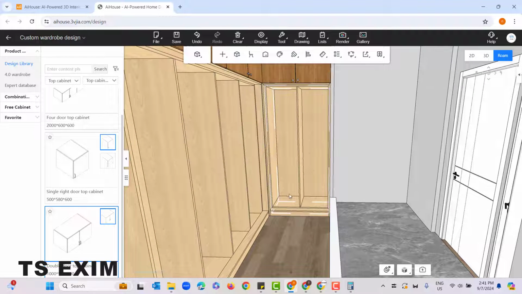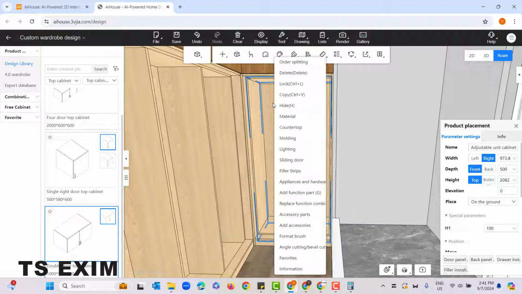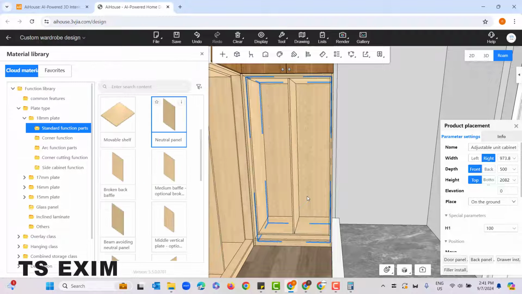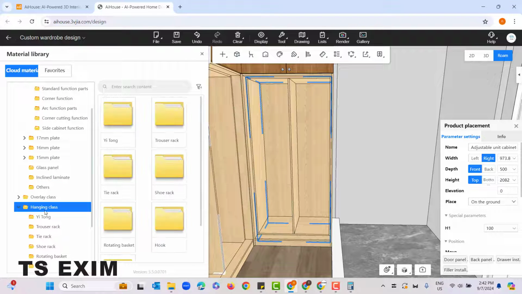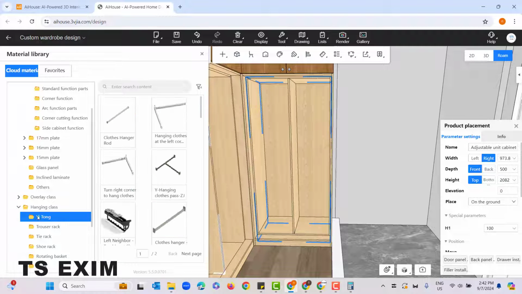Then you can add other accessories such as drawer, the railing. Okay, same thing, you need to select the inner carcass, right click and go back to add function part. Every time you want to add panels or accessories, you must go add function part. This time you can go to hanging class. Okay, hanging class. You can open the first file. This one, the first file.